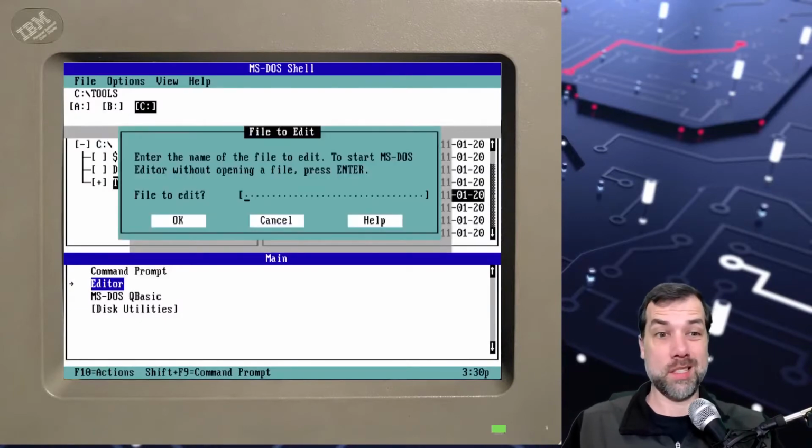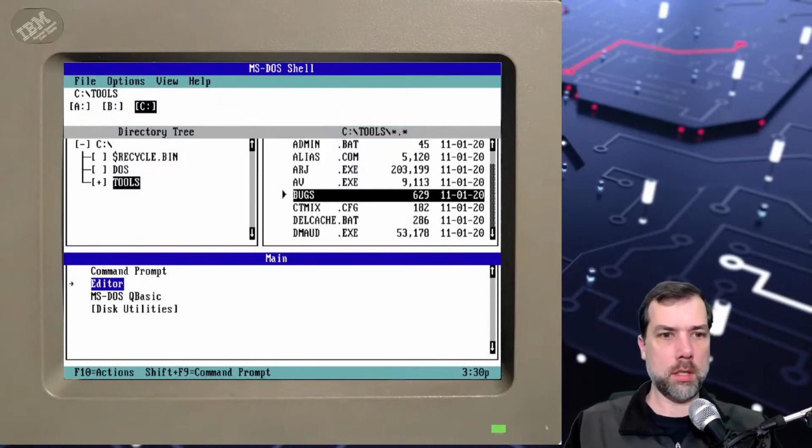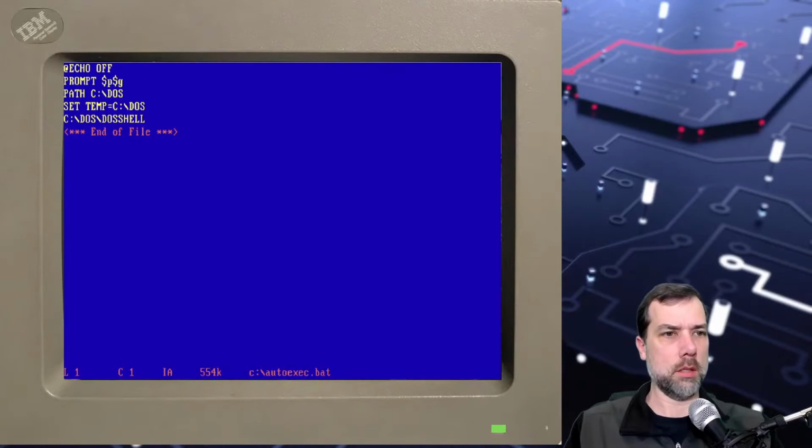DOS now comes with a decent text editor. Let's edit the autoexec.bat and see what changes it made. That's not the right text editor. Weird. Why is that like that? Okay, let's put our tools path in here.